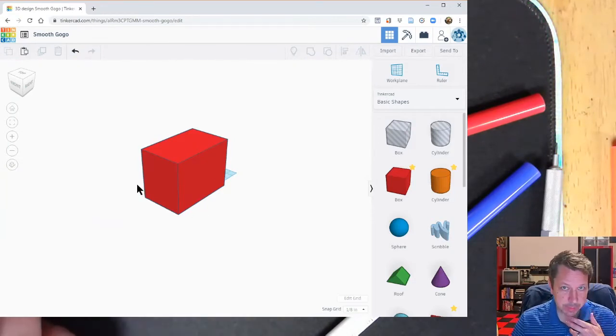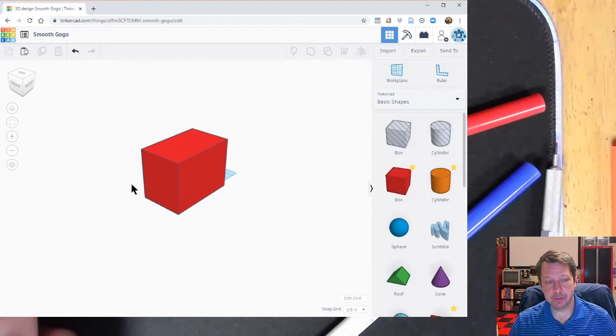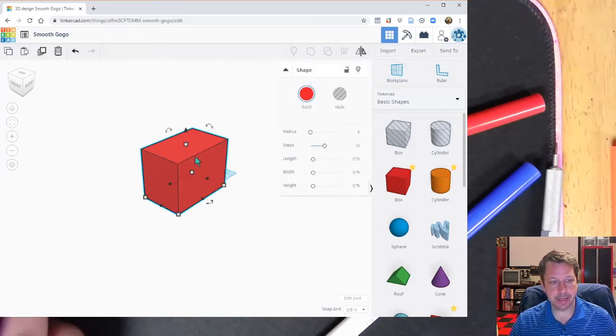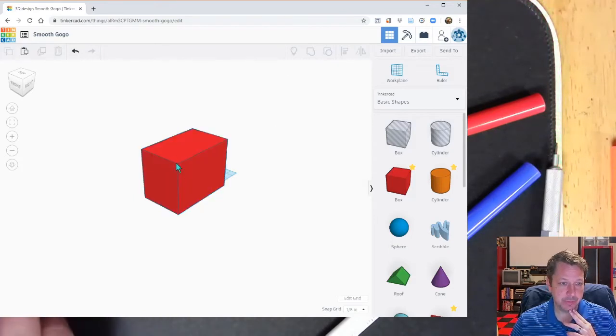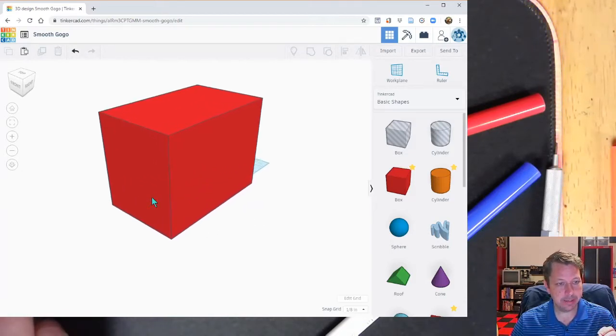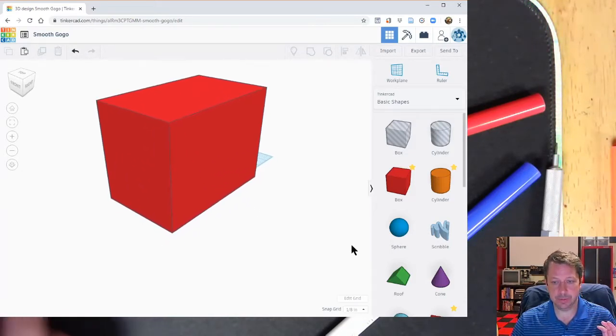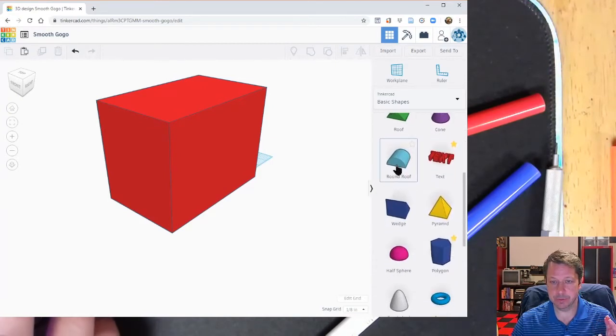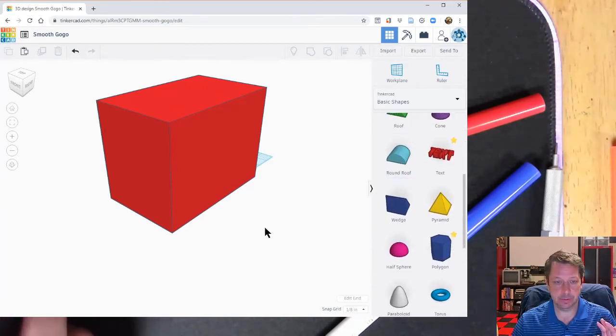Now, in programs like SolidWorks or Fusion, you can select an edge and add a rounded corner, a fillet. Tinkercad really just adds and subtracts volumes. So I'm going to have to subtract off an arc here to round this corner. I have to be a little creative on how to do that. So that's where I'm going to use this rounded roof. I'm going to drop it in here.